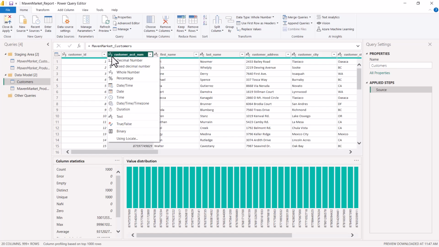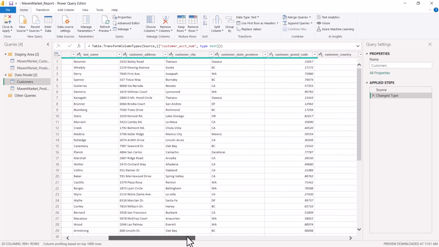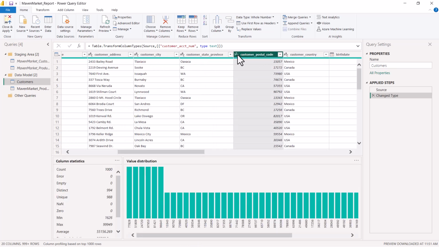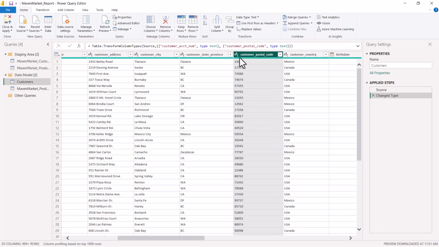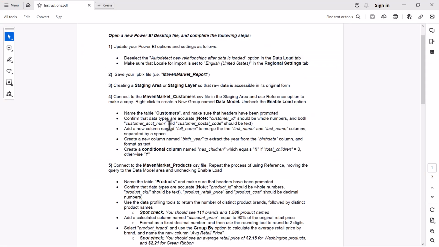So what I need to do is just go and change this data type into text. So I just selected this and changed it into text. And similarly, we have another column, which is customer postal code, that again has the data type set to whole number, and I just need to go and change this into text. So these were the three columns that were there in the instructions, and we have changed the data types of these three columns. Next, we have the Maven market product.